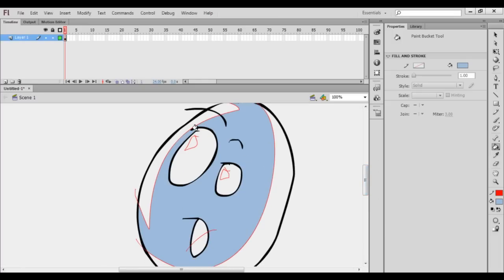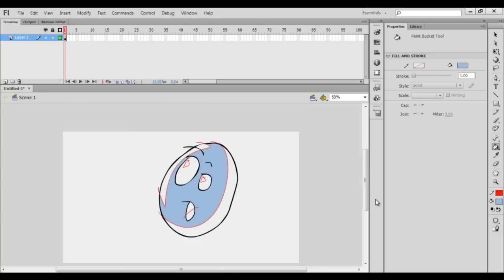Probably a safer way of doing it would be to close any gaps yourself with a pencil or brush, but that's a nice little shortcut way of doing it. Alright, so now let's keep filling our guy up.